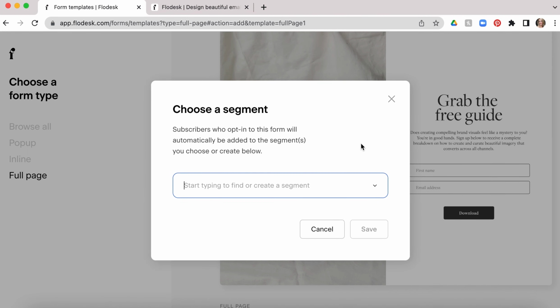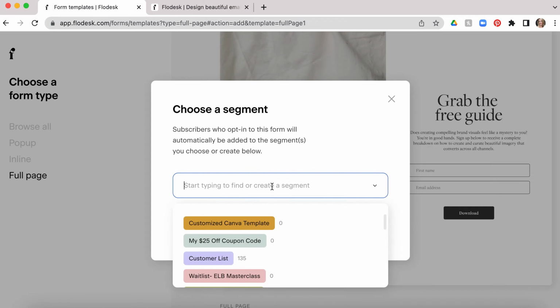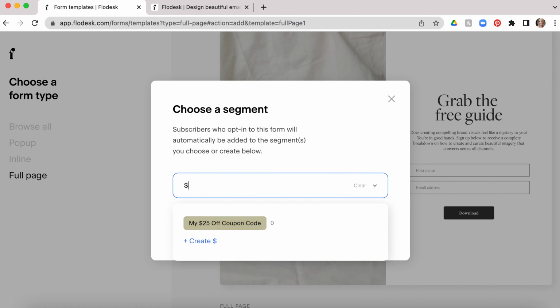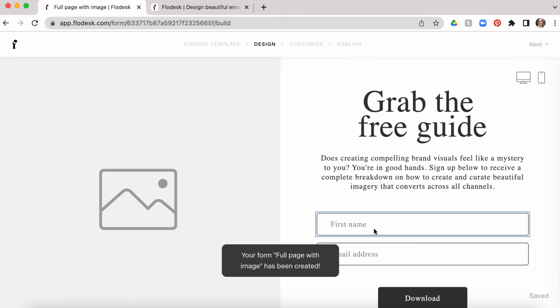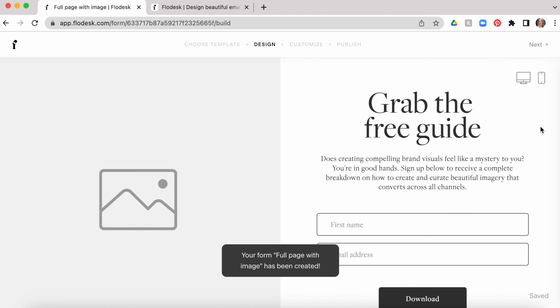Okay, before we actually go in and create that form, we need to know what list our subscriber will be added to when they complete the form. And so you get to create the name of that segment. You can come in here and type in $25 off code. I'm just going to put example here for this tutorial. Okay, so I will click this, and I'll hit save.